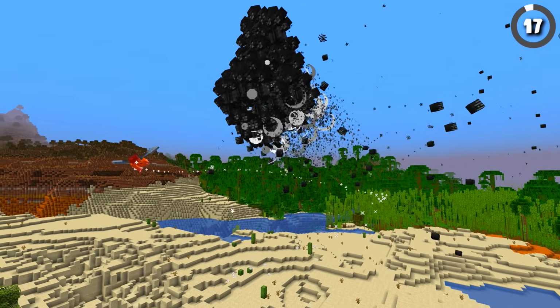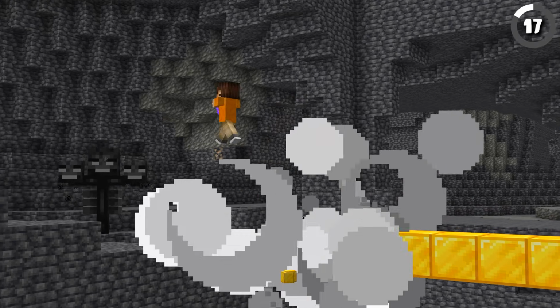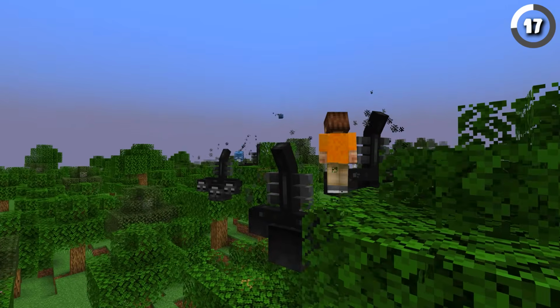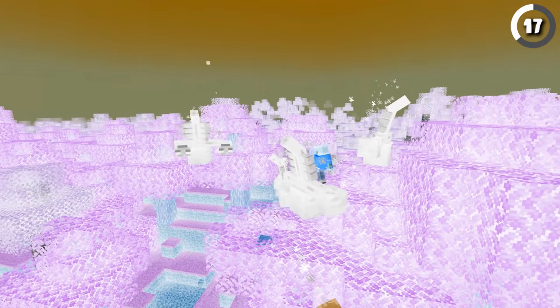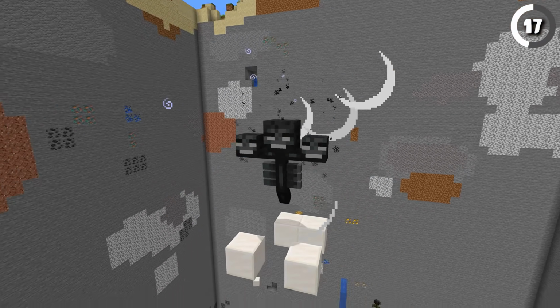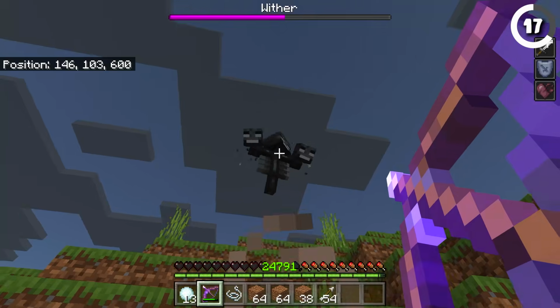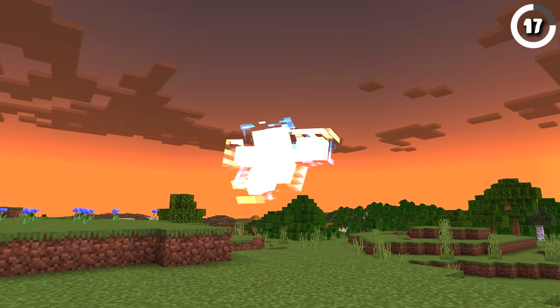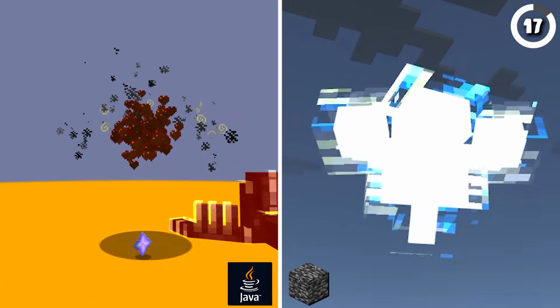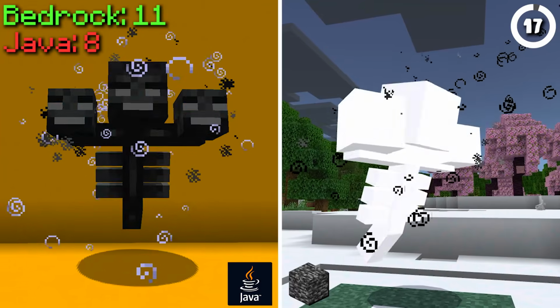However, this next difference is even weirder. The wither animations that Bedrock and Java use are completely different. In Java, withers only explode when created, but in Bedrock, withers not only explode during creation, but also upon reaching half health and when dying. Plus, the death and spawn animations Mojang used are worlds apart.